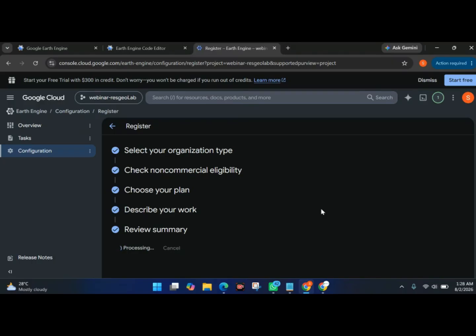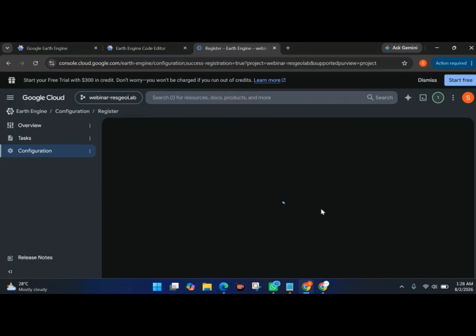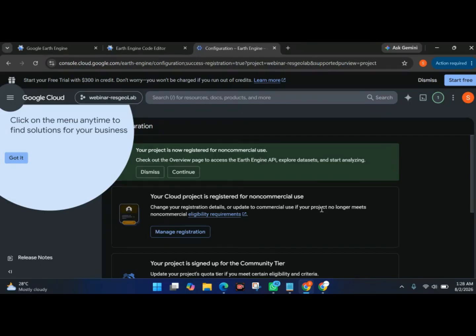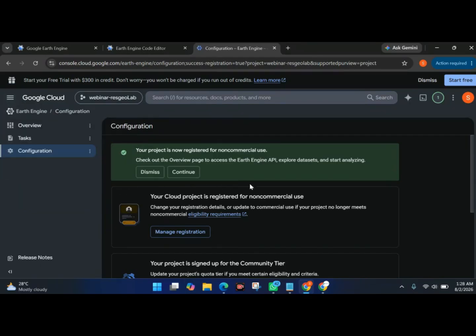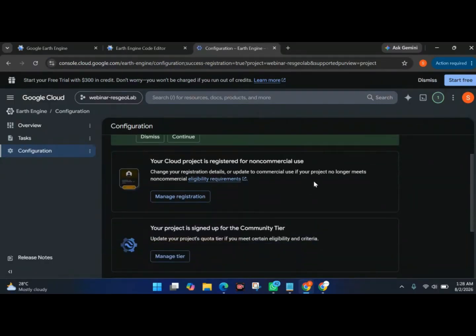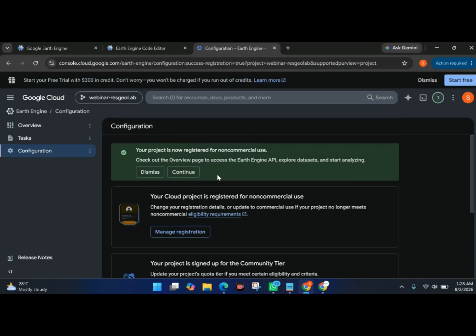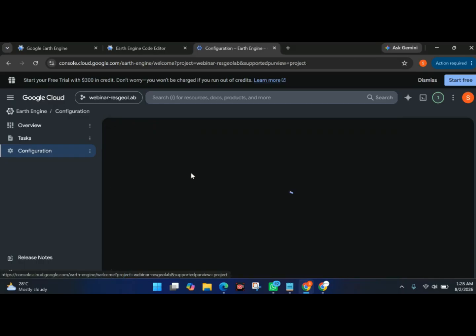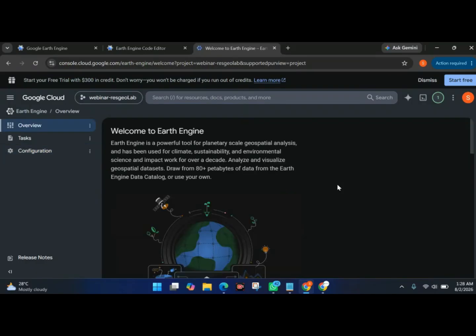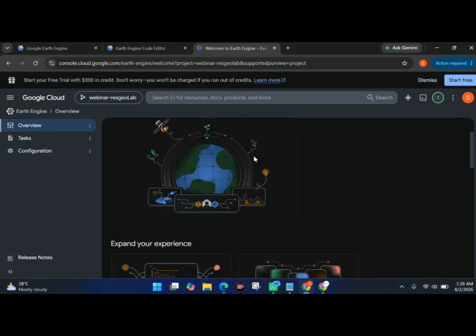It takes a little more time. Okay, fine. Good. Your project is now registered for non-commercial use. So that means we can use Google Earth Engine fully free. Okay. Simply, we need to do how many things? Okay, fine. So actually, we can select continue. Welcome to Google Earth Engine.